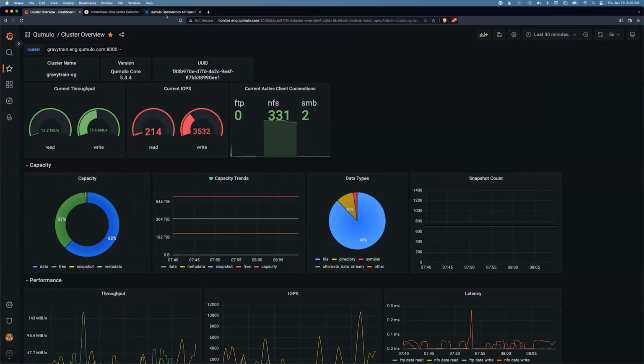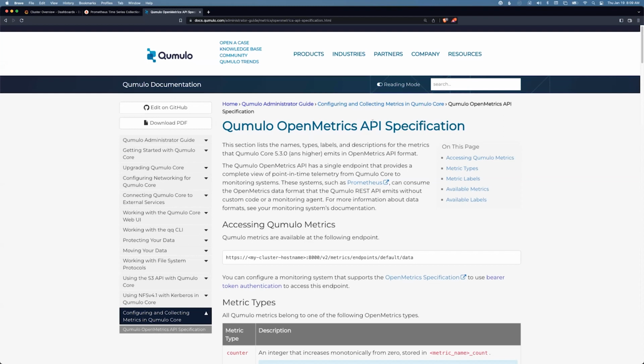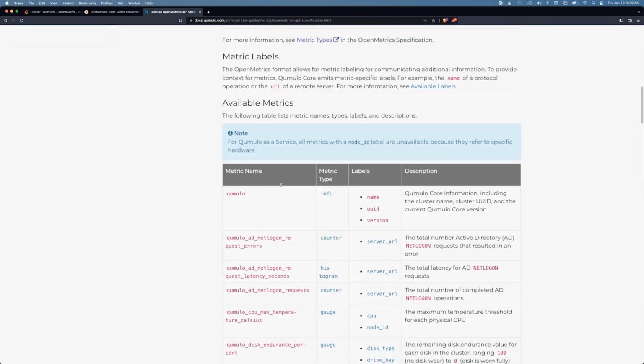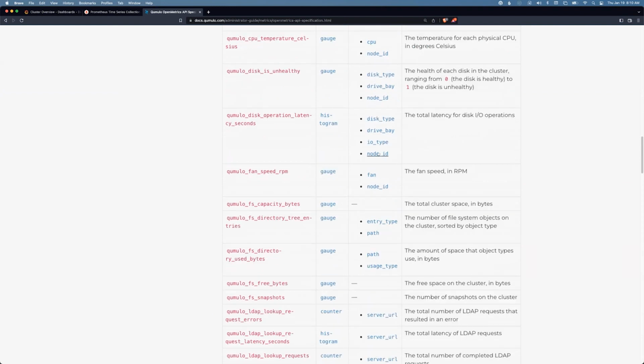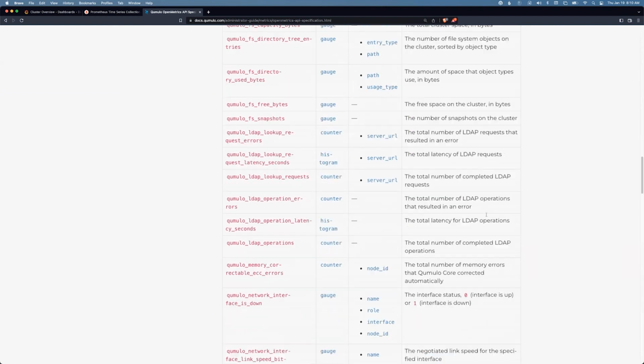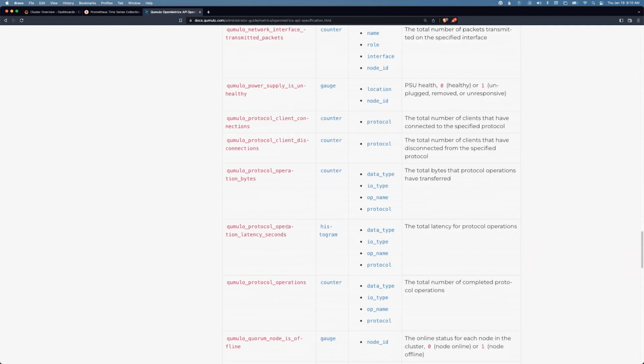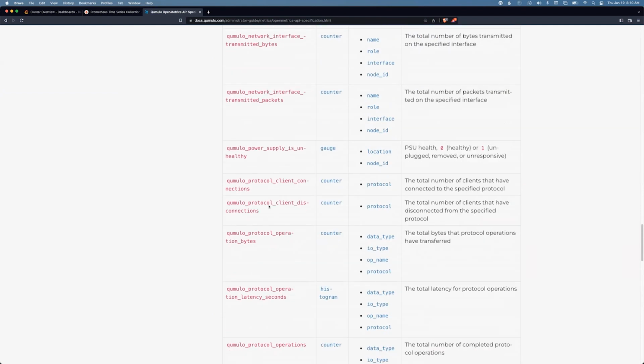So if we take a look at the OpenAPI metric specification, you get to see that we have all the different metrics and all their different subkeys, and it's all really well documented. And there's quite a bit of information that you can collect here.